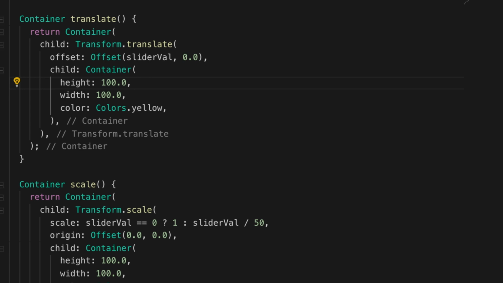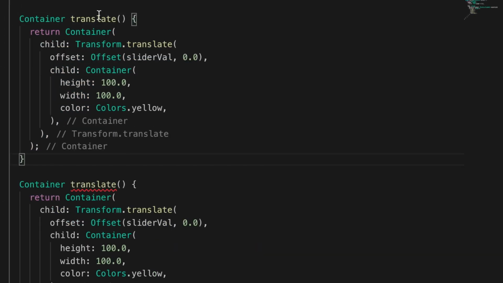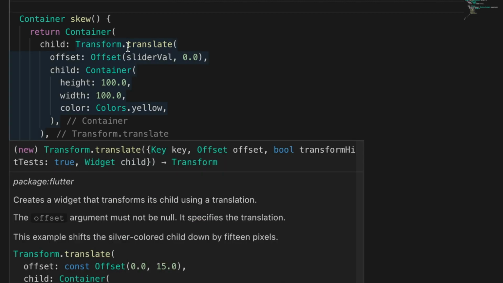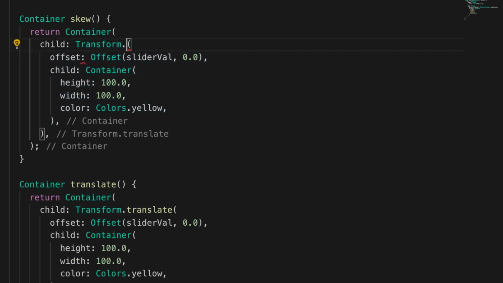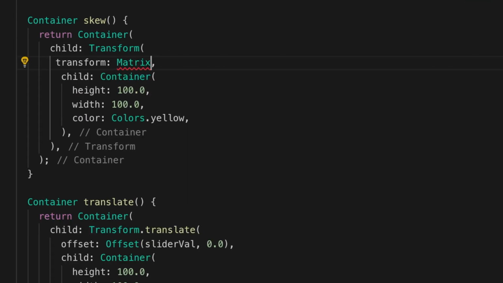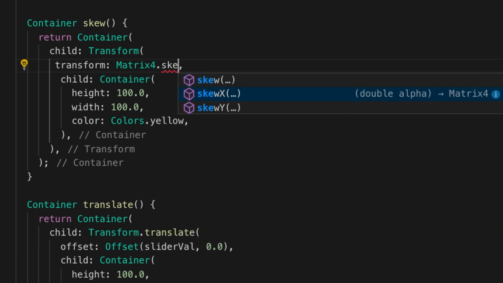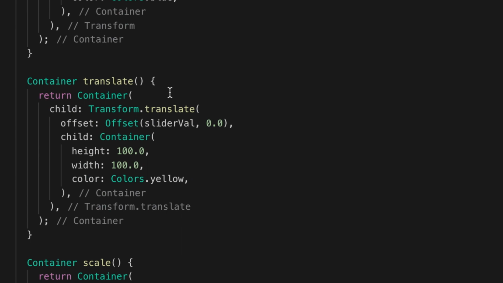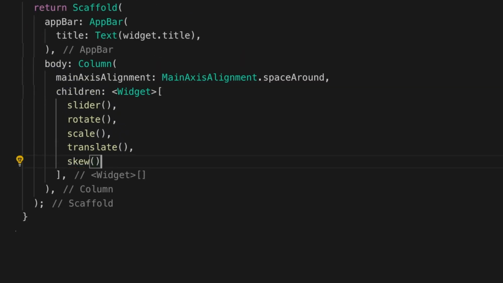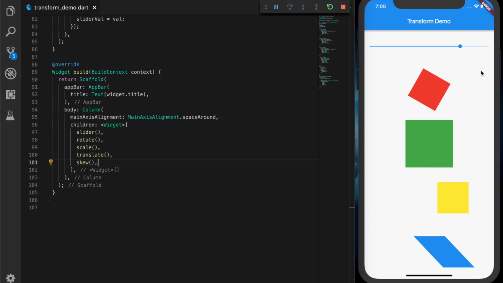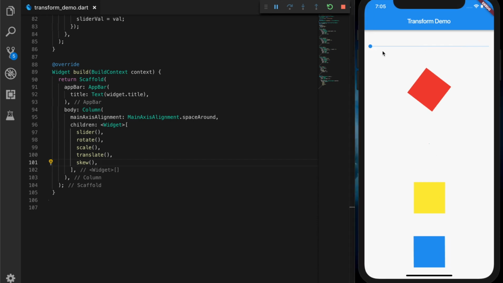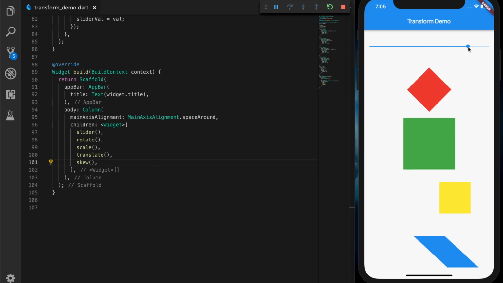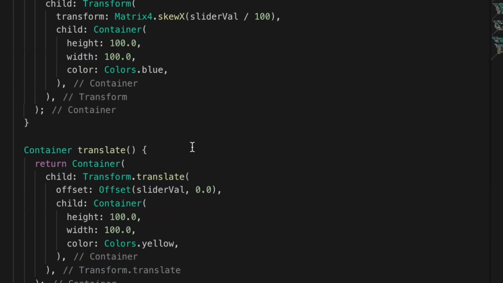All right. Now let's copy the translate function and duplicate it. Now change it to skew. You're going to skew the object. Now change the Transform to the default constructor and use the transform property and call Matrix4.skew. You can use skewX or skewY or skew. Here I'm going to use just the x value and change the box color to blue. Add the widget to the UI. Okay, so there it is, it's skewed. Let's change the slider so it's working. At 0 it is a perfect square, and skew is working along the x-axis.